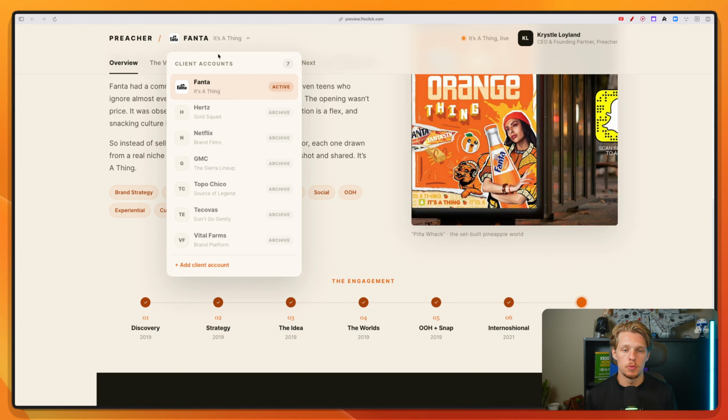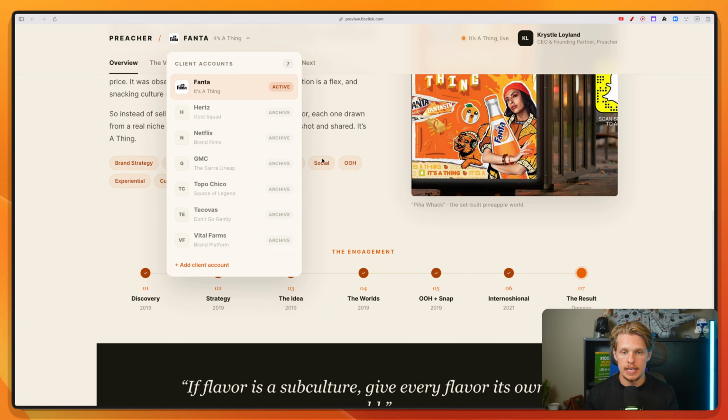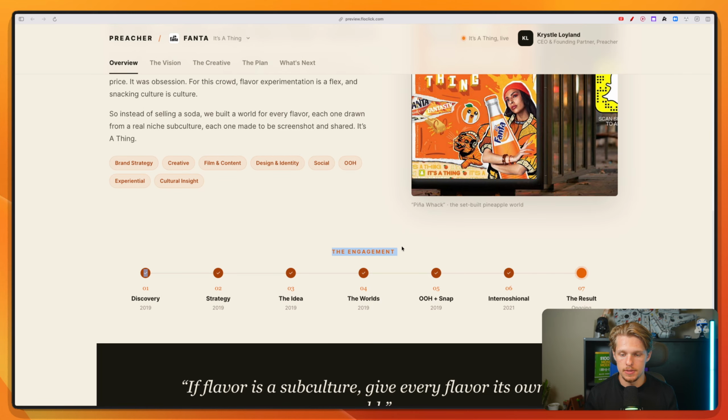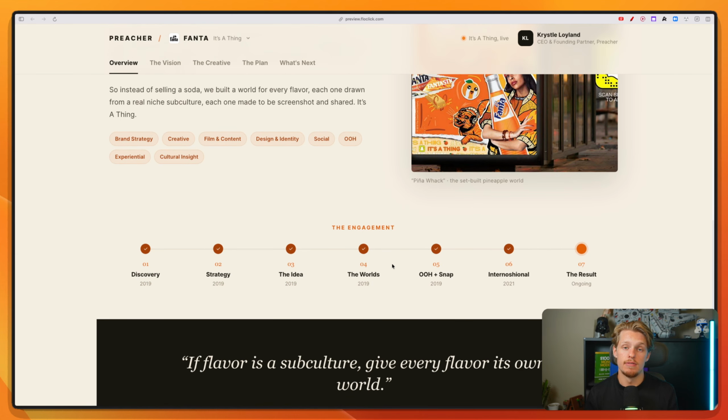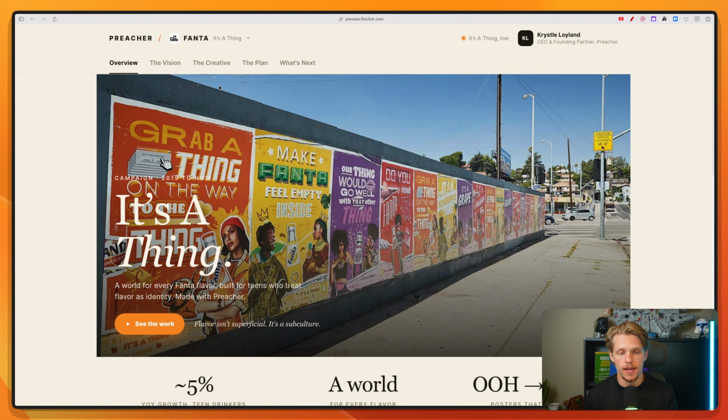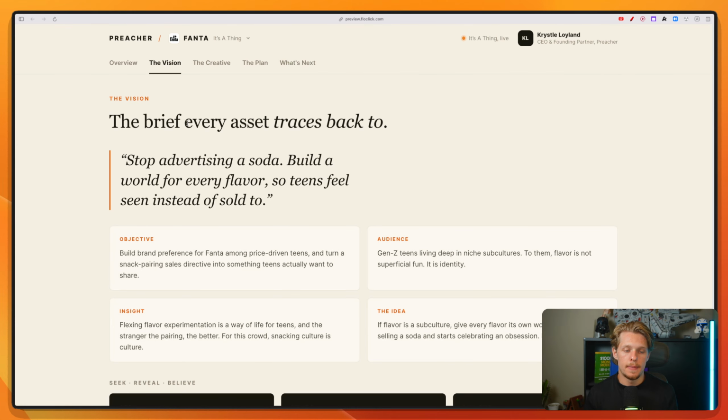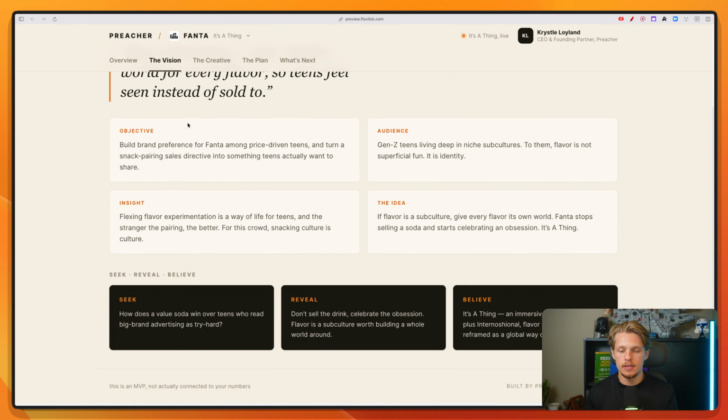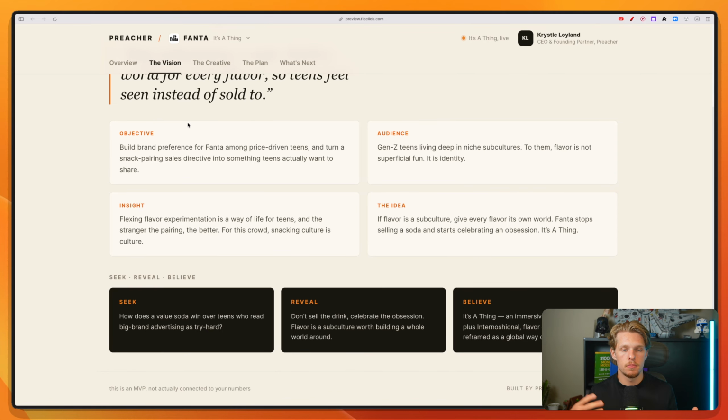And of course, you can have multiple clients under here as well later down the line and manage everything here by adding client accounts. You can see the engagement. Of course, this was a couple of years ago now, but that's beside the point. I think you can do this even in the future as well. Then we have the vision, what the main purpose of the campaign is. You can do whatever you want here. As said, it's not meant to be perfect. It's the first prompt I did.